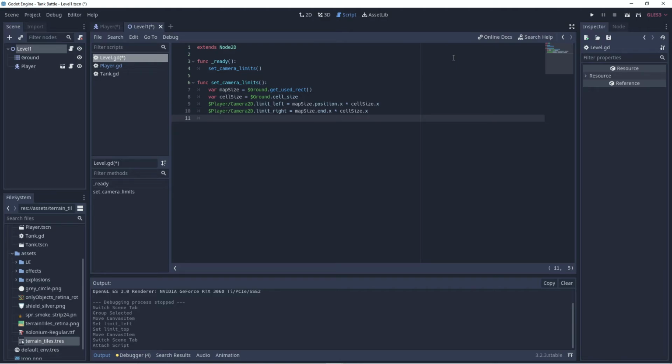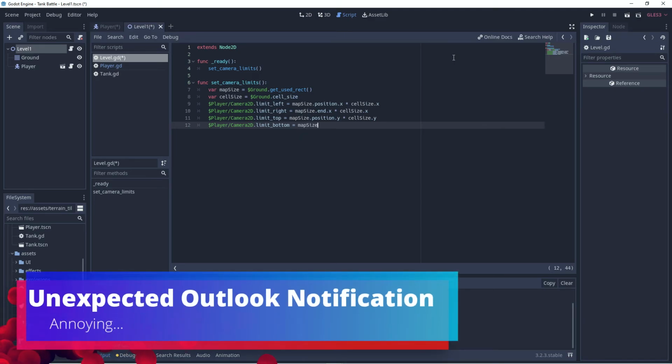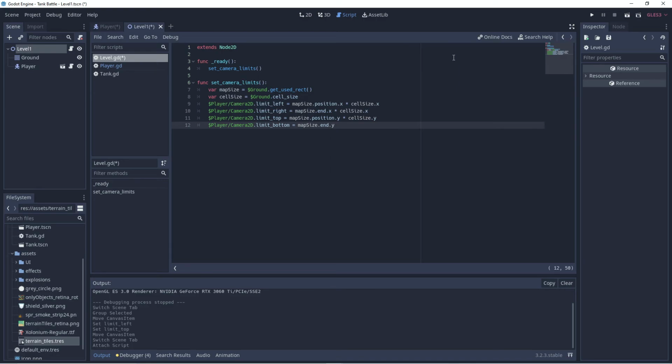Now we'll do the top and bottom. So we'll go player camera 2D dot limit top. It's going to be equal to our map size dot position y multiplied by our cell size y, and our player camera 2D dot limit bottom will be our map size end dot y multiplied by our cell size y. All right, that should do it.